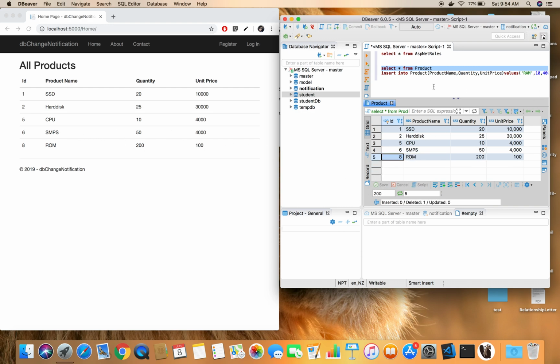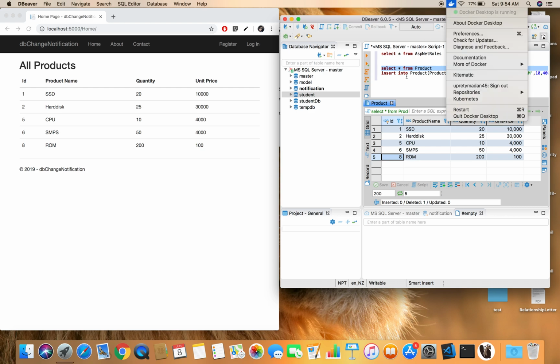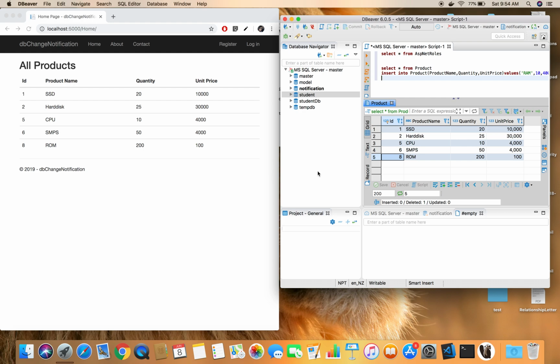I'm using SQL Server on Mac using Docker. If you are interested in running Microsoft SQL Server on your Mac, then you can use Docker and SQL Server 2017. So let's jump into the code and build this.